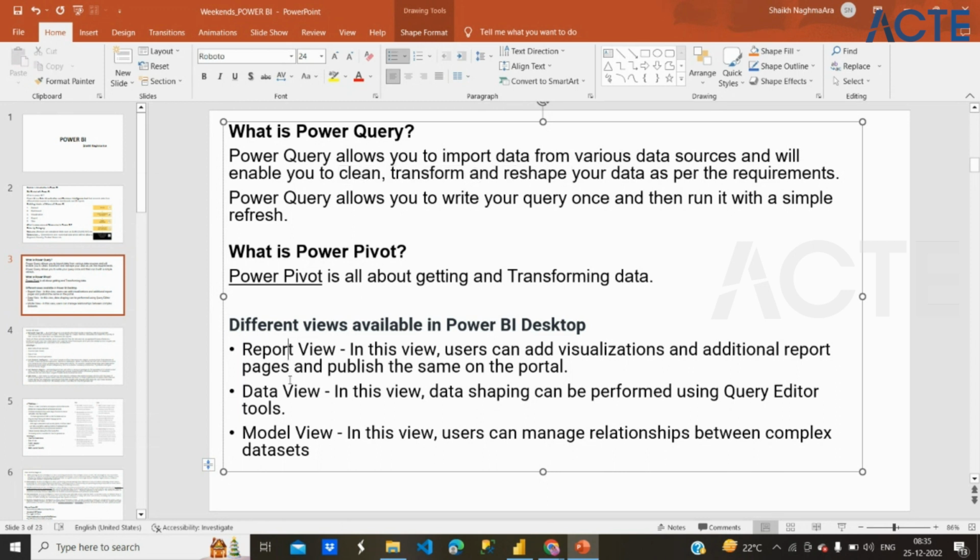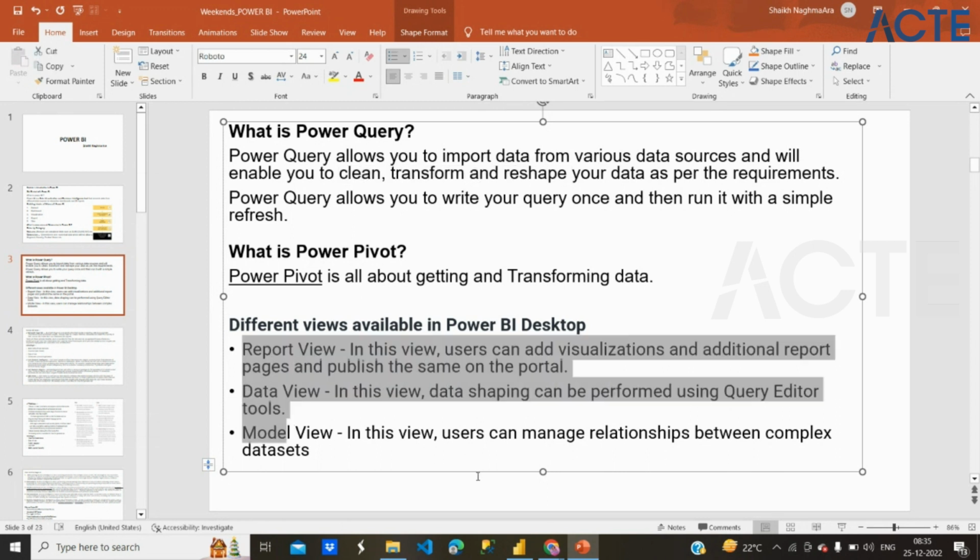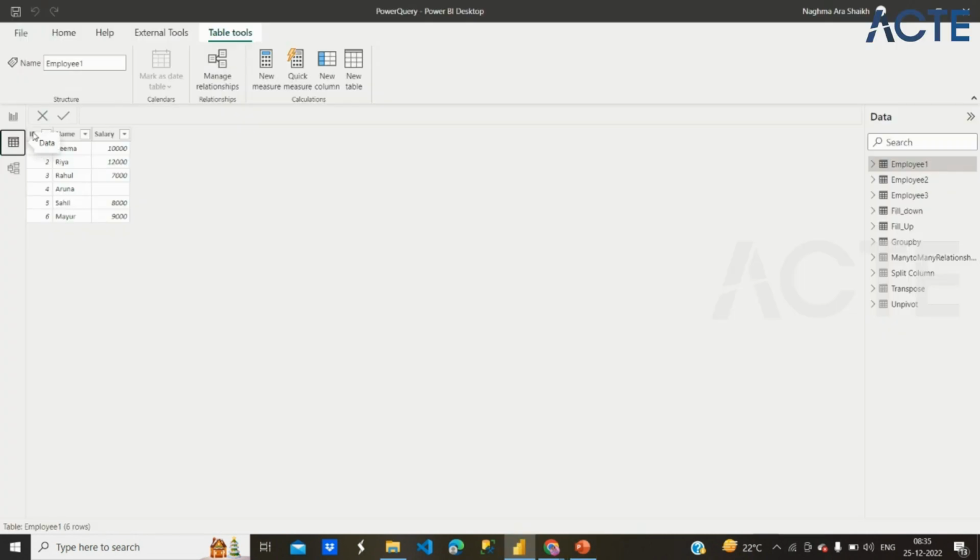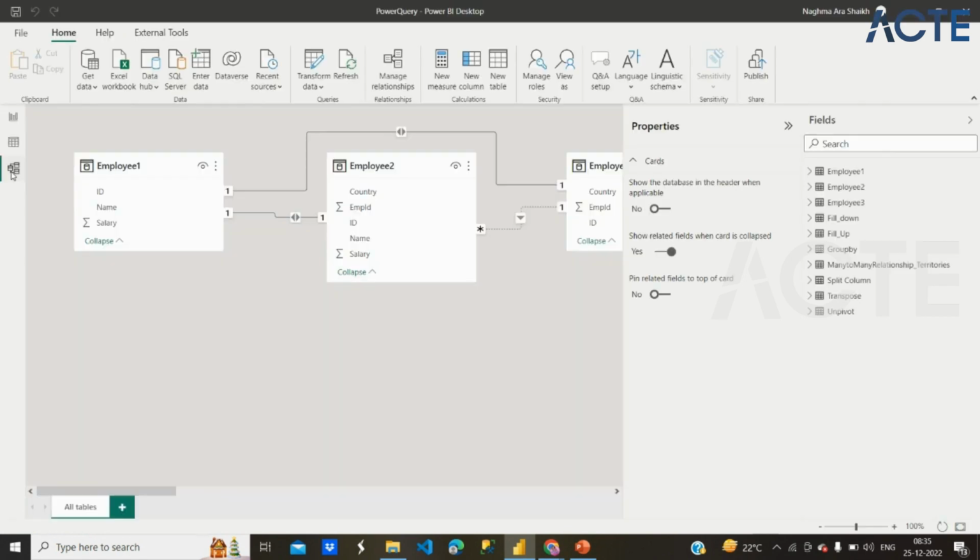These are the views available in Power BI Desktop. As I said, here you can see these are the report view, data view, and model view. In report view, you can create the visualizations and you can create your report of multiple pages. In data view, you will be able to see the data of your reports, so you can view any data from here. In model view, you are going to set up the relationship between the two tables or other tables.